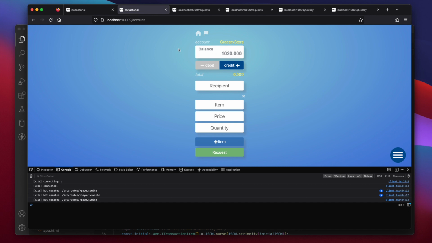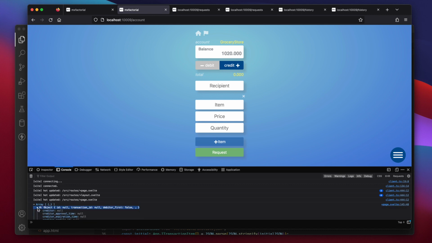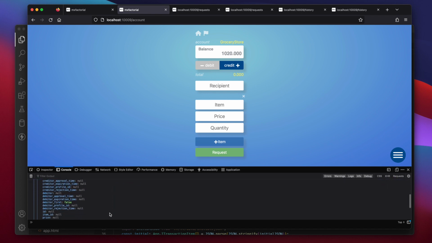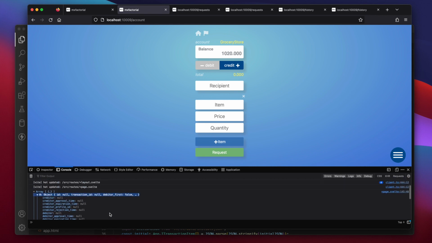And this balance indicator here at the top is currently configured to print whatever transaction item list the user is building when you click it. So click it, and the current list of transaction items is printed to the console. We haven't inserted any values in the UI, so the list just has an empty transaction item object.